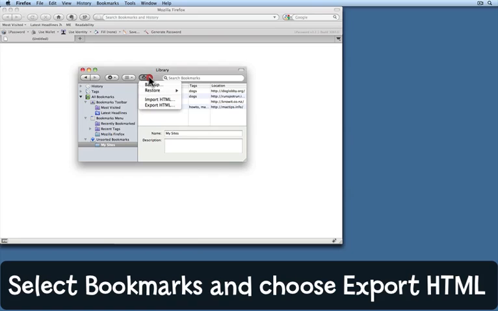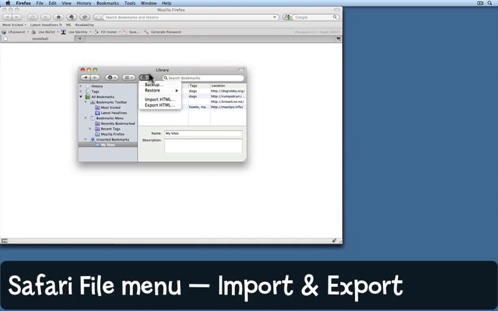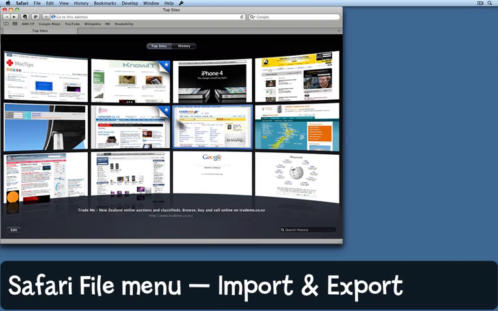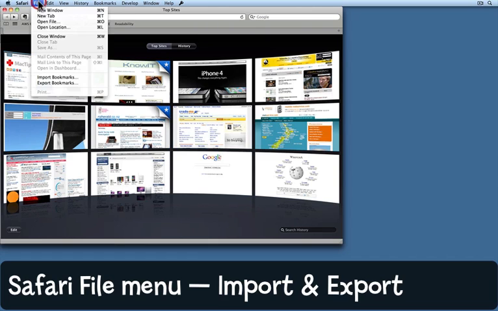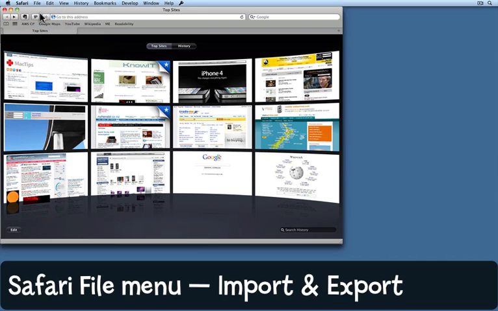And as you can see, I can choose to export HTML, or if I'm getting bookmarks in from another browser, import HTML. I'm not going to do that though. I'm going to show you a quicker way to do things. Let me switch to Safari. In Safari, you could come to the File menu and choose Import Bookmarks or Export Bookmarks. Again, I'm not going to do that because I'll show you another way in a moment.